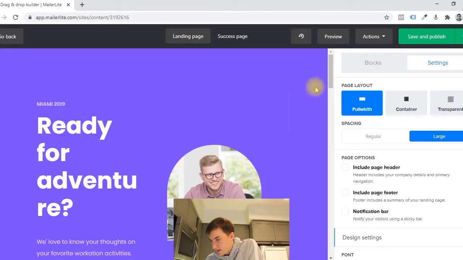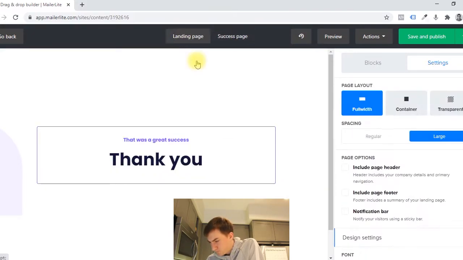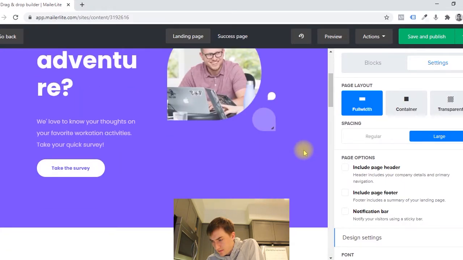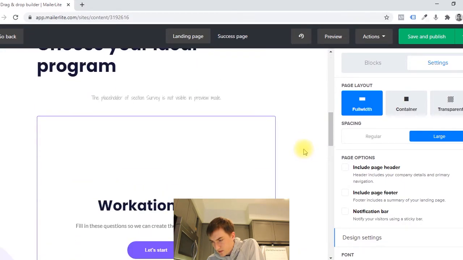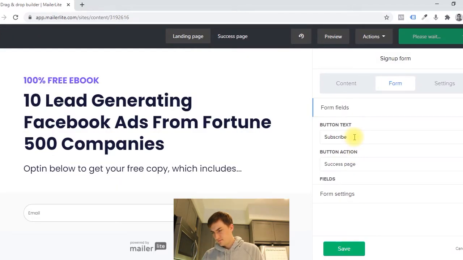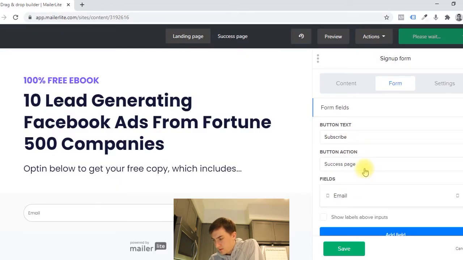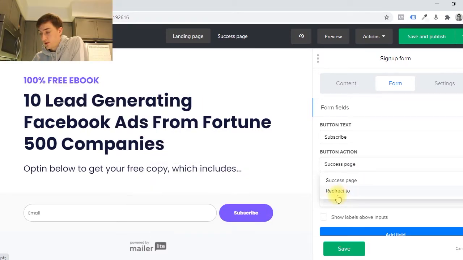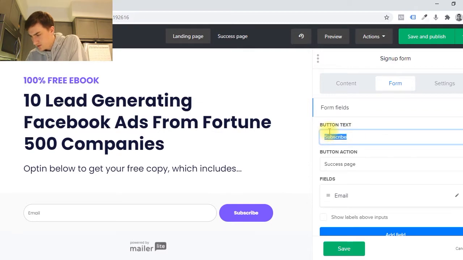Okay, so this is their landing page builder. You can see we've got the landing page and then the success page after somebody opts in. And so like I said, I like to keep this very simple. So on the button, we have a few options. We can either say redirect to another page. So if you have another thank you page or page you want to redirect them to, you can do that. Or we can just say success page, in which case they're going to be taken to this page here. So I'm going to say success page.